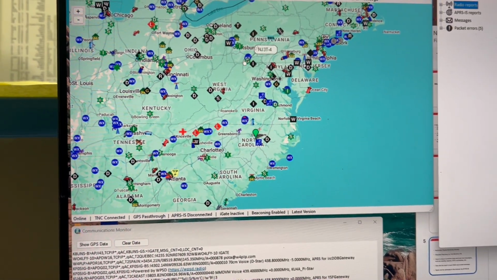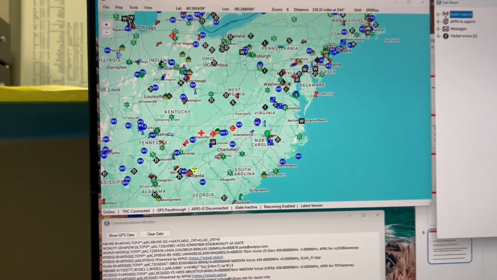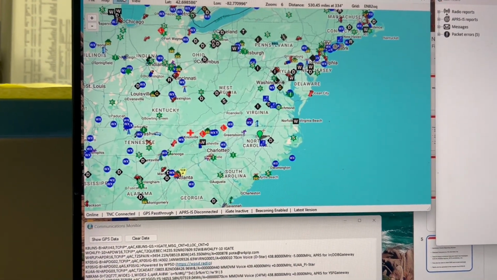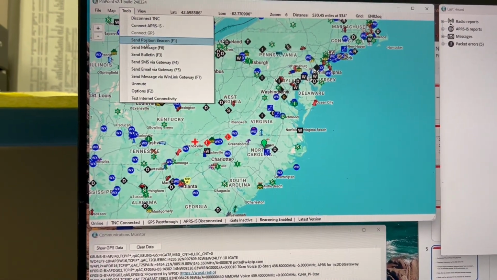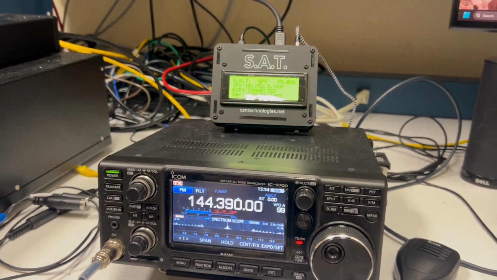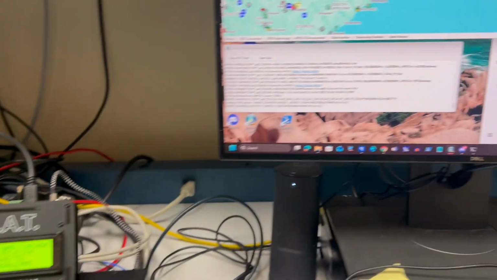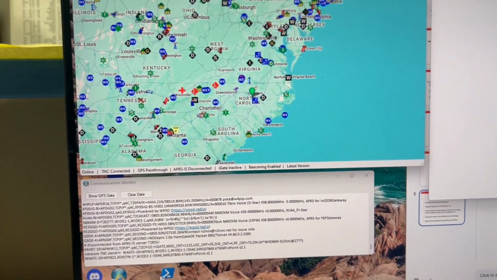Now, if we want to send a message, let's say we want to send a beacon of our GPS location, we can come up to Tools again, send position beacon, and when I click this, you're going to hear the radio transmit. Alright, so that means we've transmitted our GPS location.